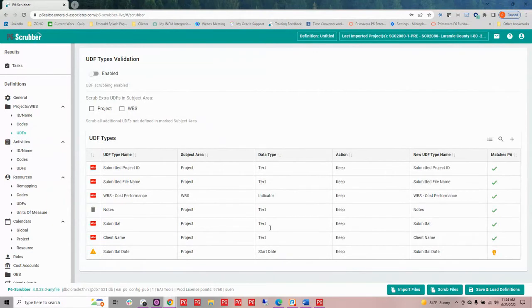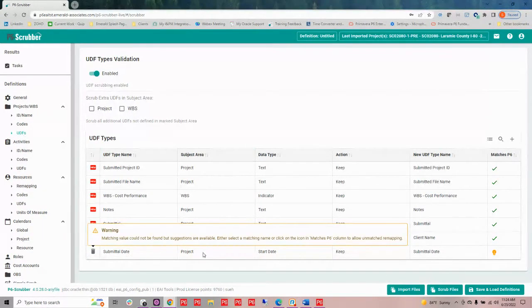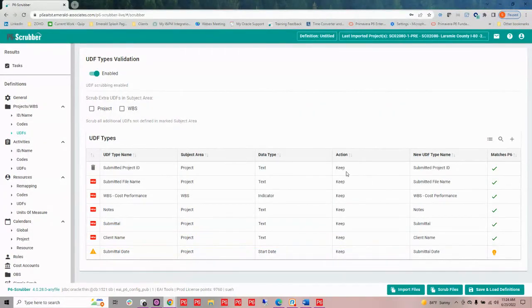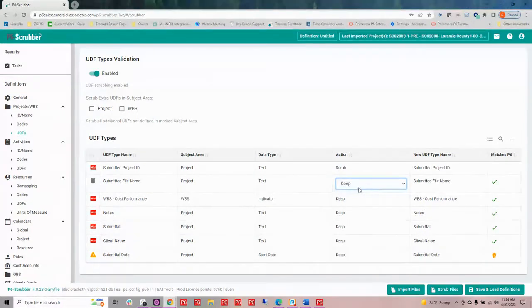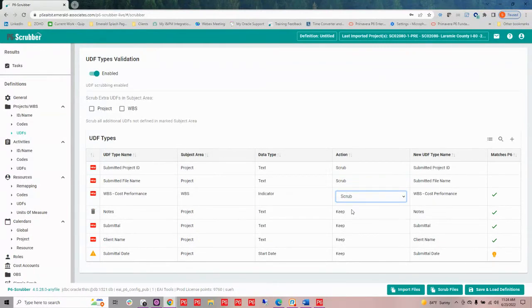UDFs, again, it's going to come in and tell you which ones you have that aren't matching, and you could choose to keep or scrub them out. Scrub is going to remove them from the file so that they do not get imported. So I could choose several of these to scrub out. Maybe I don't want my WBS codes to come in at all.